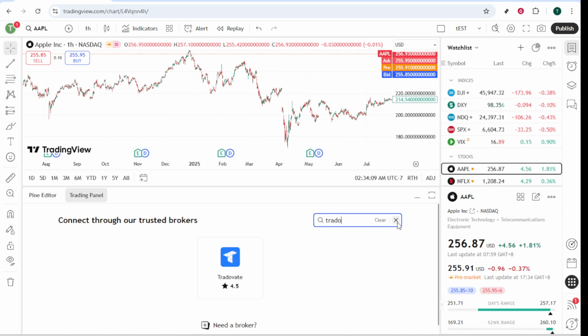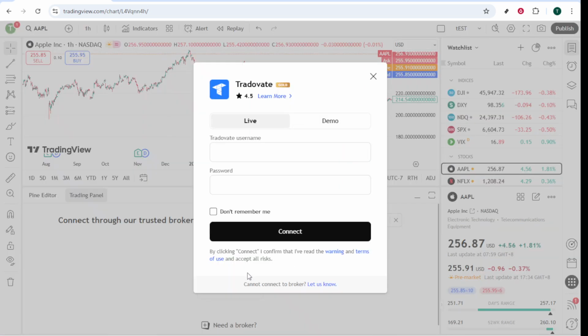Now, a window will appear prompting you to enter your Tradovate username and password. Take a moment to type those in. After filling in this information, you'll see an option to select between live or demo trading. Depending on your current needs or level of experience, choose the one that suits you. If you're practicing or exploring the platform, demo might be the way to go. Otherwise, if you're ready for the real deal, opt for live.